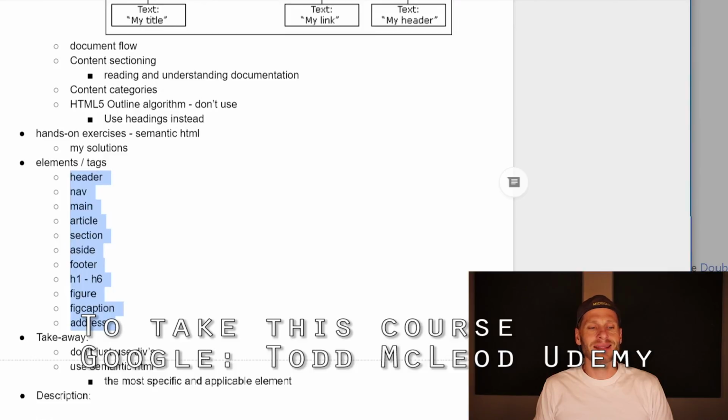And then the main takeaway from this section is don't just use divs. Don't just use divs. Use Semantic HTML. Make your HTML have meaning. A lot of people don't do it. And it takes a little bit more effort. And you have to learn these little pieces of material. But at the end of the day, it's going to give you a better final product. So that's what we're going to be learning in this section.